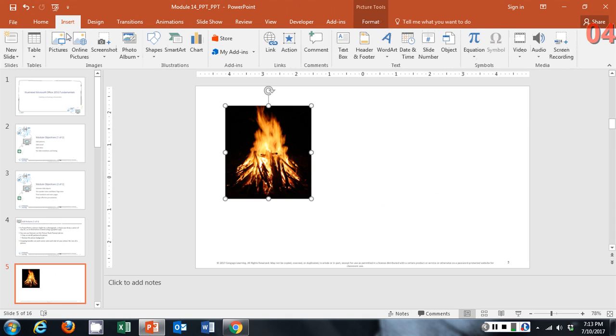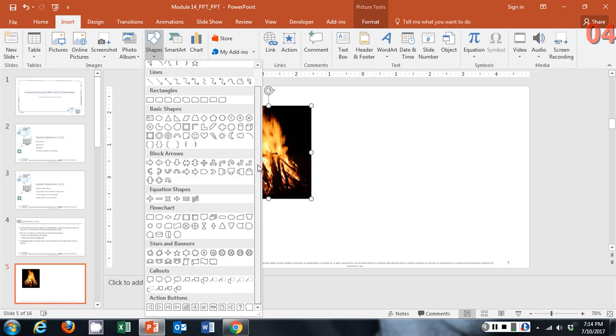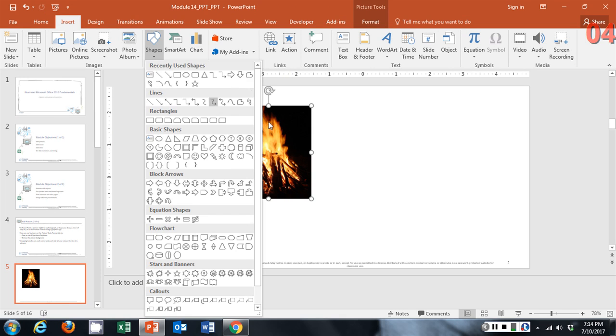Similar procedure if you're inserting pictures. The difference between Online Pictures and Pictures is, as the screen tip says, Pictures inserts pictures from your computer or from other computers that you're connected to. Online Picture would be something off the web. A shape would be a shape out of Microsoft Office. So there's a lot of different things that you can insert. Okay.